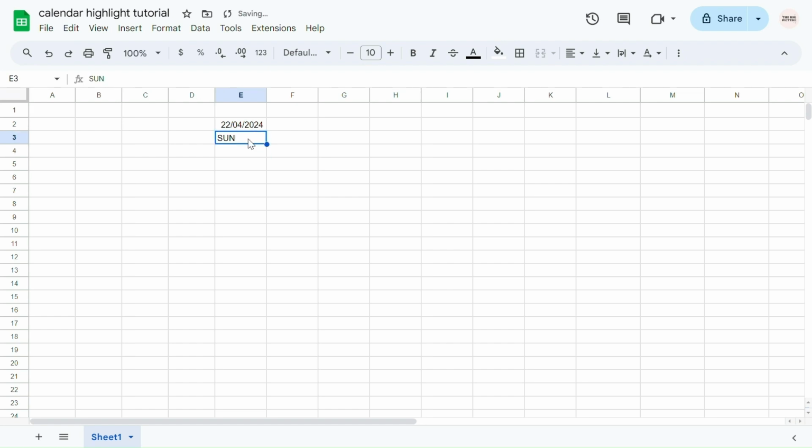To add the rest of the days, click on the little blue circle in the bottom right corner of cell E3. Then drag it across to cell K3. That will add the other days in the cells from F3 to K3.